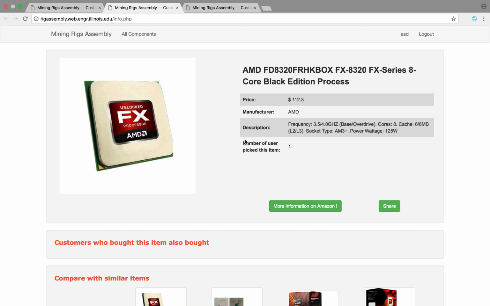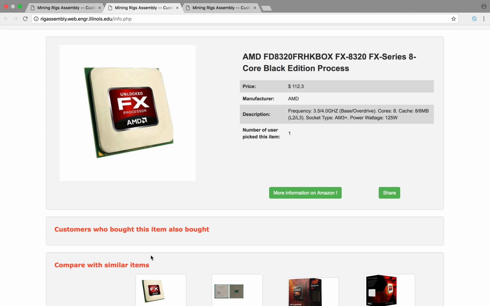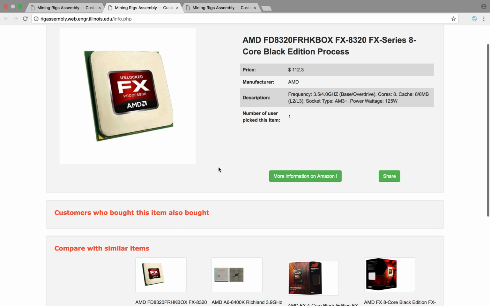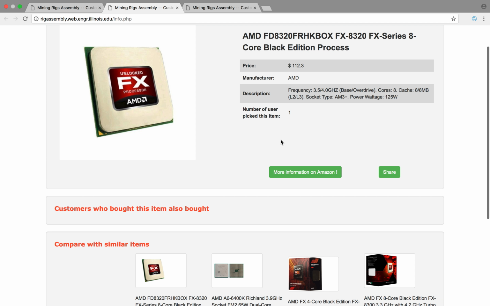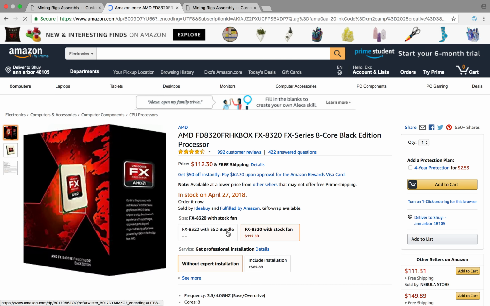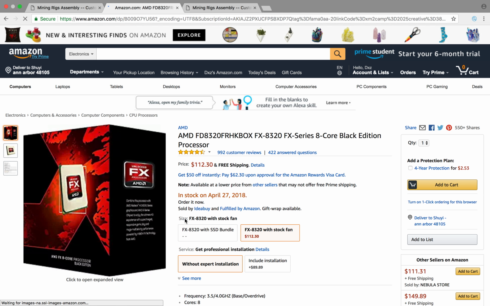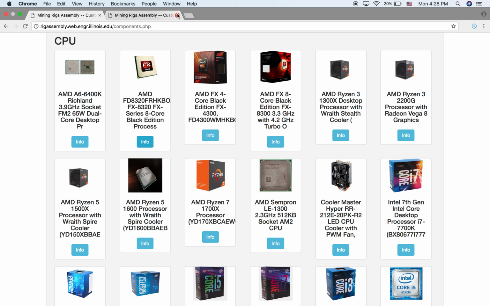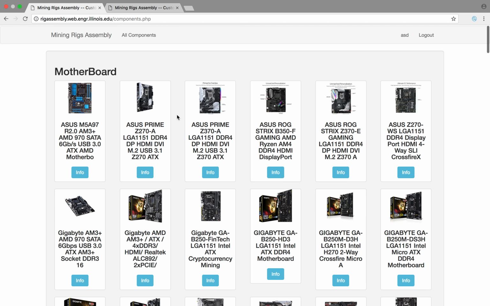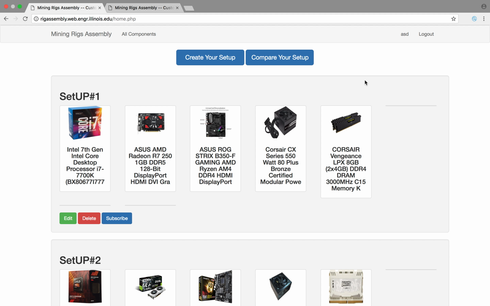So there are some descriptions and some information about this component, and we have implemented our advanced query here to find out the number of distinct users who picked this item, and we can hit more information on Amazon to take a look and buy it. Alright, we are not interested now, so we can just cancel it. Okay, look back to the home page.